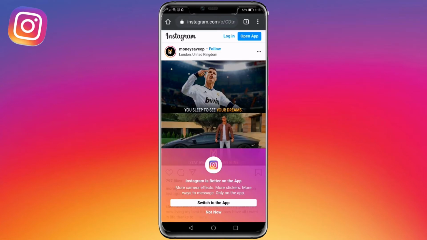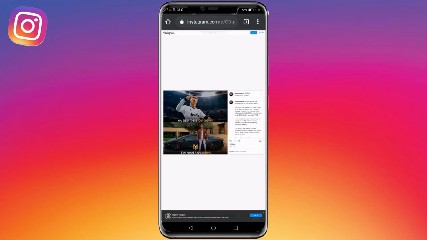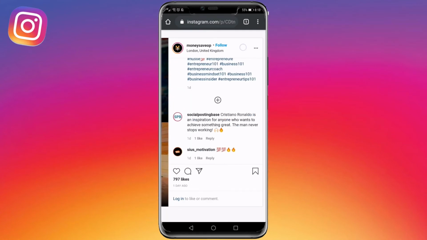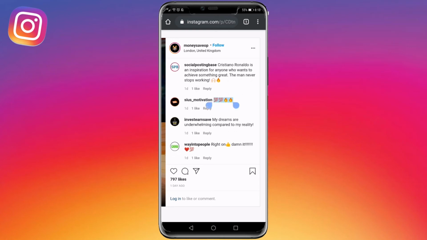And what this is going to do is open up the Instagram post on a browser, and what you want to do now is find the 3 dots, which is over here at the top right, and then tap on desktop site. This is going to give you the desktop site of Instagram in a browser on your mobile phone, and you can go to the comment section of that post, and there's the post with the fire emojis, and I'm just going to go ahead and copy that comment. And now I've copied that comment from Instagram.